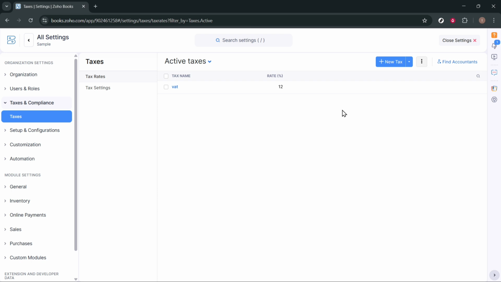If corrections are needed, return to the same section and click unlock. Always relock after making adjustments to keep your books secure. And that is how you lock an accounting period in Zoho Books.